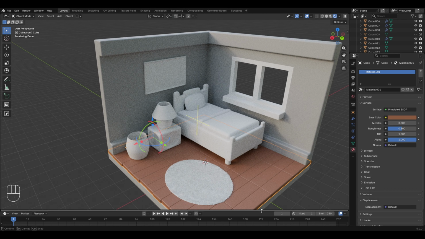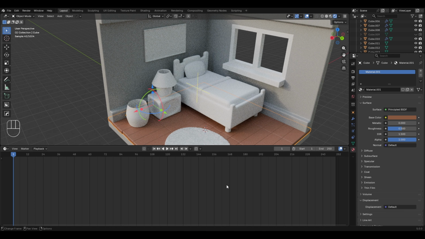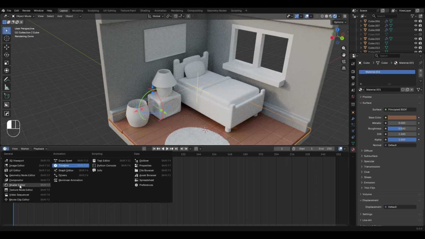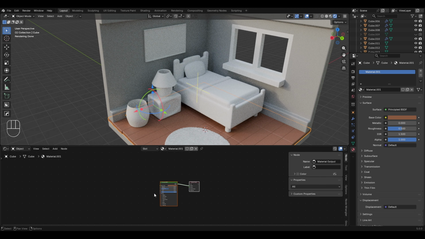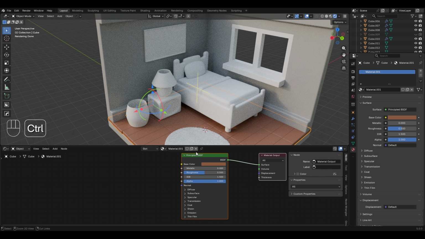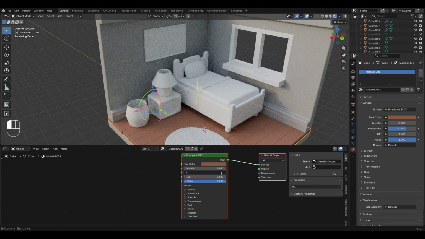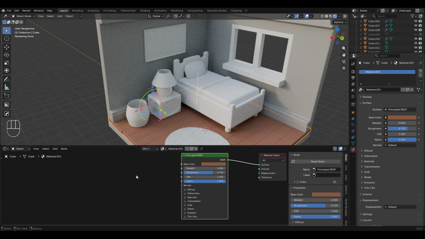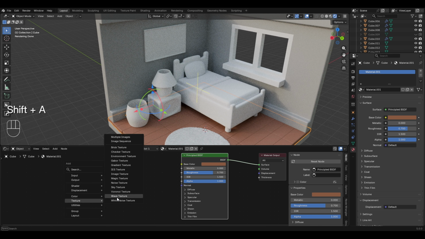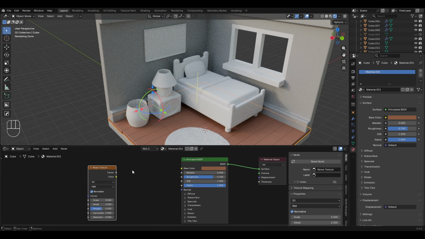So for this, I'll be changing this window, which is the timeline editor right now, into the shader editor. So I'll click here and change this to the shader editor. This will present the default Principled BSDF node along with the material output. I won't be making many changes here except for the roughness value. I think I should keep this to 0.7. And apart from this, for the texture that I was talking about, I'll be adding the noise texture node here. So press Shift A, then go to texture and select the noise texture. Let's place this over here.